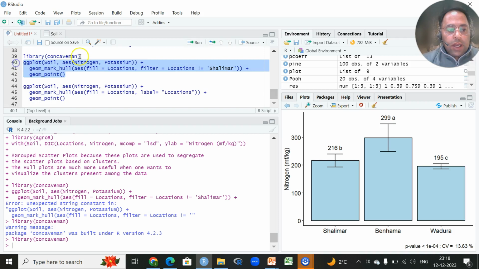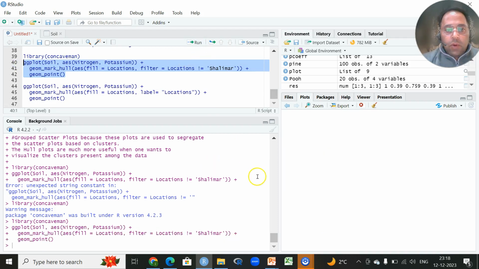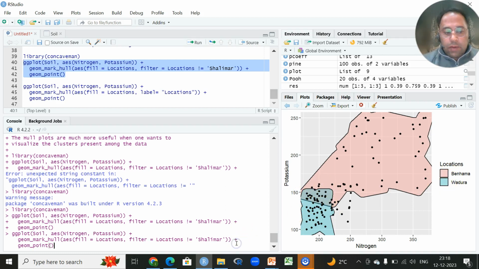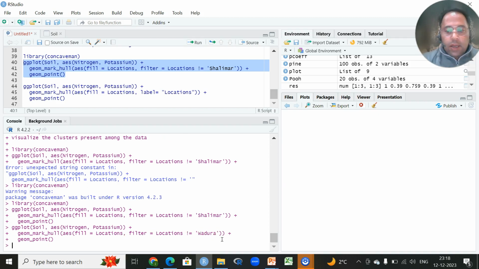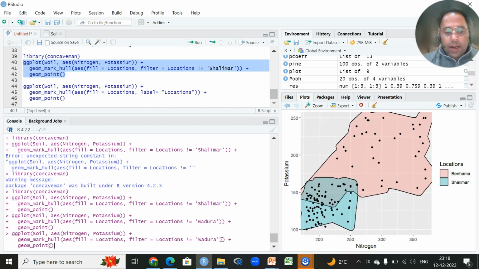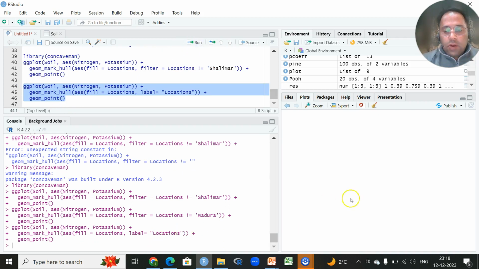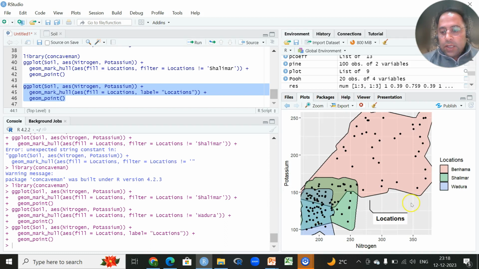If we click on this, then we'll have a plot like this. We have Hull plots for Vadura and a Hull plot for Benihama. They are overlapping here. If we customize it like this, instead of Shalimar here, we'll write Vadura. Then we'll have a plot like this. And if we use, instead of this function, here we are labeling all the locations. All the three locations will get displayed here. You can see we have Benihama, Shalimar, Vadura as well.